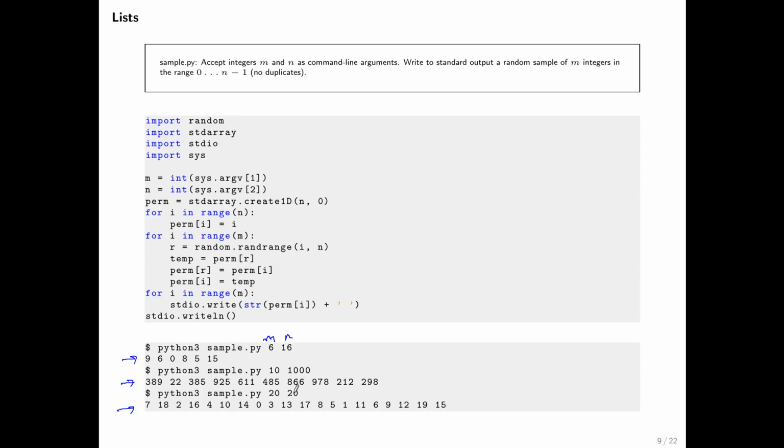And then finally here we are asking for a random sample of 20 elements from 20 elements. So here m and n have the same value, 20 and 20. So we get a random sample of 20 elements, no duplicates, and each element is from the range 0 through 19. And here, since m equals n, we basically get each value from the range exactly once. And we get all of those values 0 through 19. And you can check that out. So that's a nice program where we work with lists.